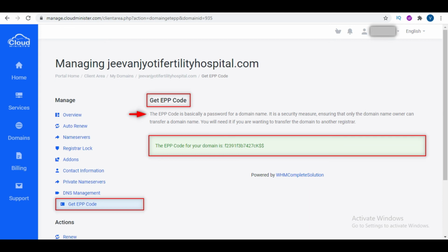The EPP code is basically a password for a domain name. It is a security measure, ensuring that only the domain name owner can transfer a domain name. You will need the EPP code if you are planning to transfer the domain from Cloudminister to another service provider.